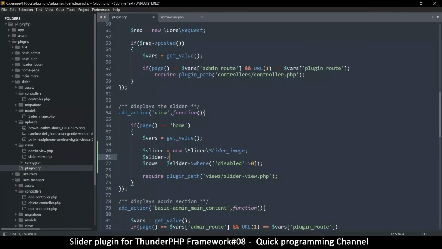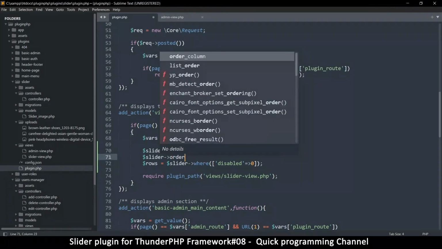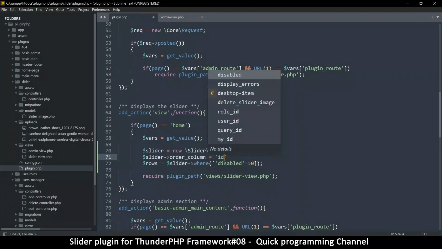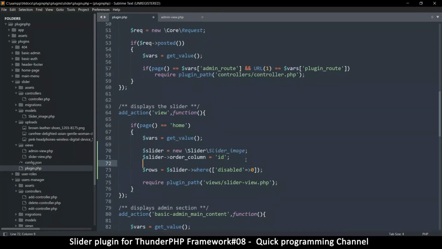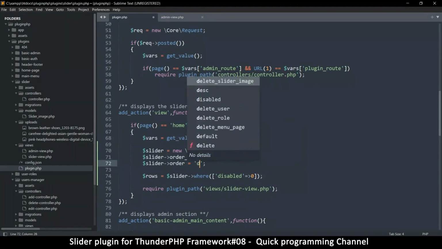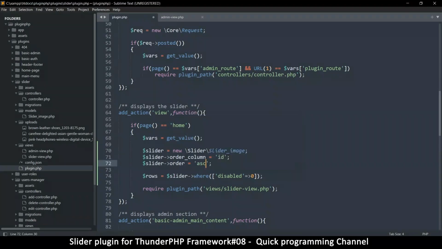So I'm going to say order column is equal to ID. Okay, that's already what it was, but just to illustrate that you can actually do that. And then we're going to order by either. Normally it's descending by default, so I'm going to change that to ascending like that, so that number 1 always comes first. Okay, then we can load our information, and then we go to the slider view.